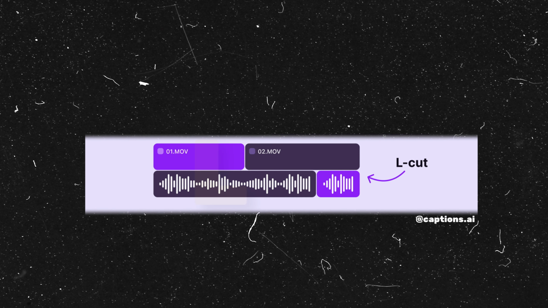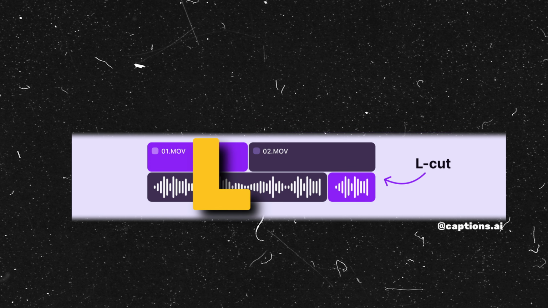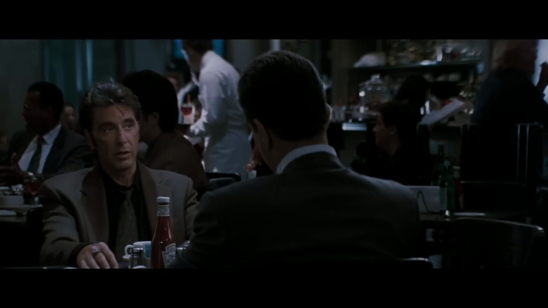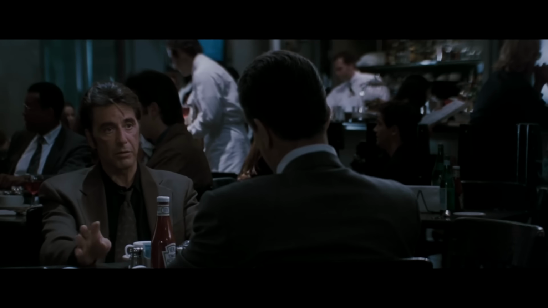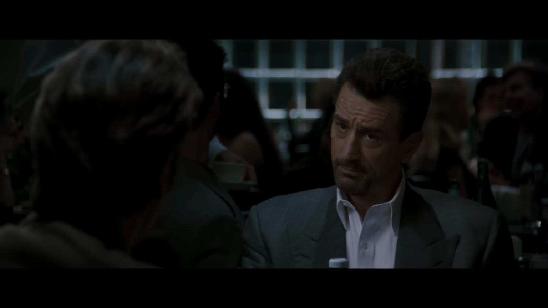And the last cut is a cut I've been using throughout this entire video and it's called the L cut. It's essentially the opposite of the J cut. Essentially, the audio from the previous clip carries on into the next. Like I mentioned before, I've been using this technique throughout this whole video where I will introduce a new scene and you can still hear my voice from the previous clip. In movies, this is often used in dialogue scenes where you will hear the audio from one person talking while showing the other person on screen.